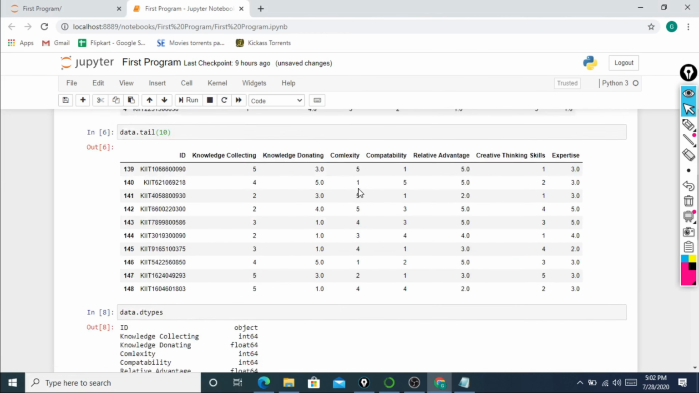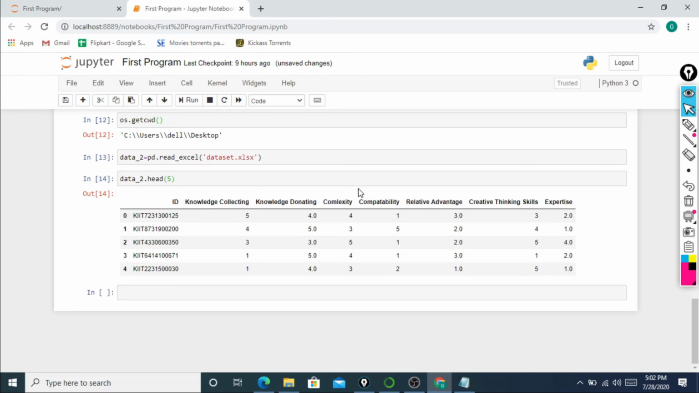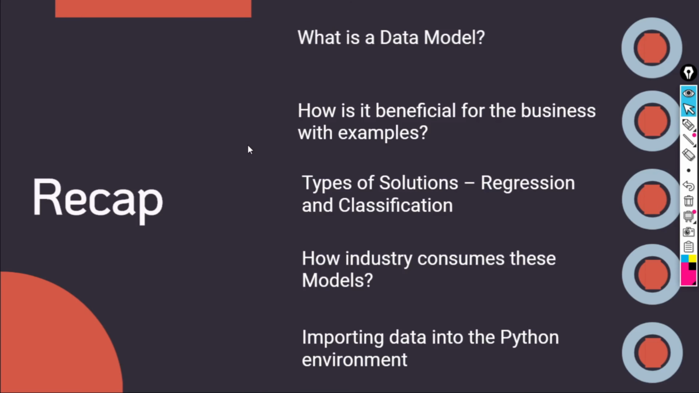So we have also learned how to import my data into the Python environment using two methods. Now just a recap of what are the things we have learned in this session. We have learned what is a data model, okay, how it impacts or how is it useful for the business, what are the different types of solutions which are available, like regression and classification, and how industry uses these two types of classifications. And we have also learned how to import our data into the Python environment. We have learned two ways.